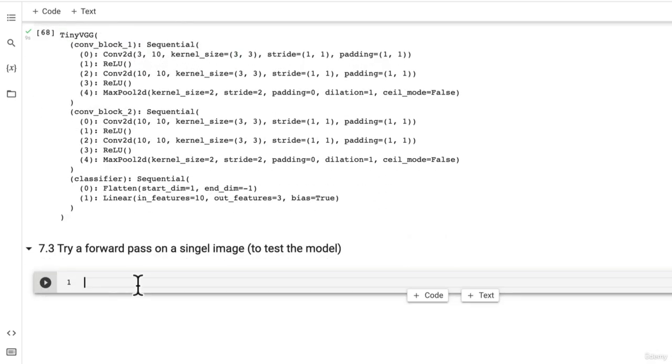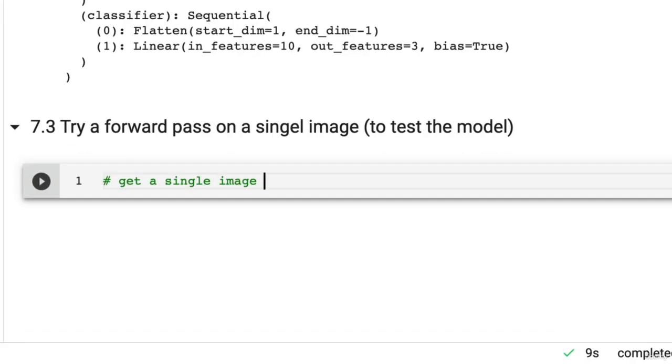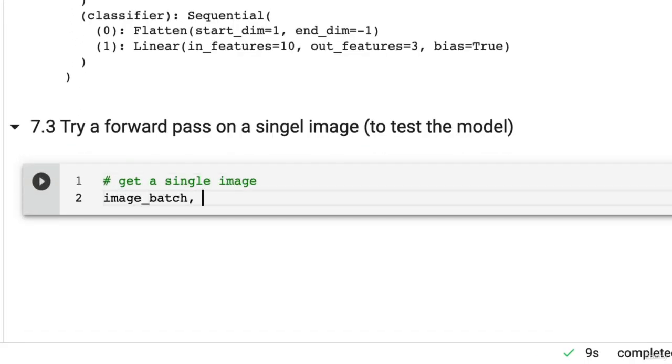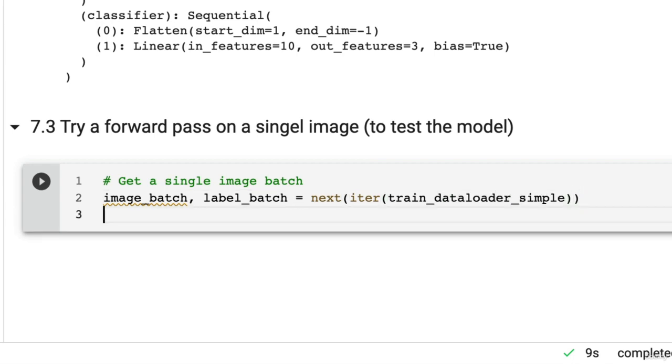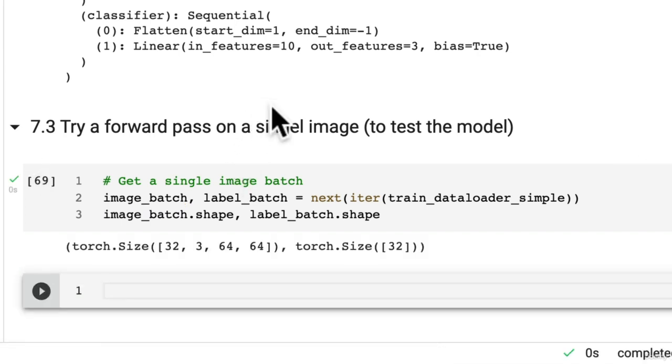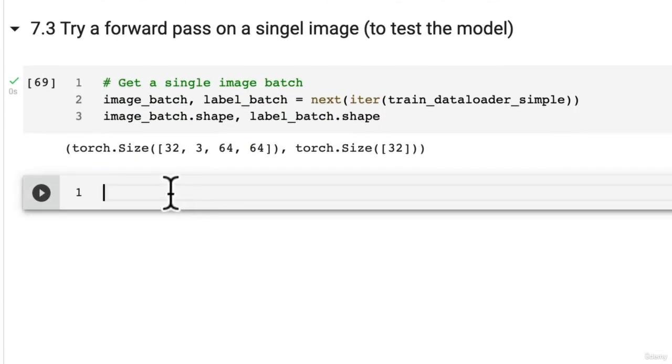So let's first get a single image. We want an image batch. Get a single image batch because we've got images that are batches already. Image batch, and then we'll get a label batch, and we'll go next, iter train data loader simple. That's the data loader that we're working with for now. And then we'll check image batch dot shape and label batch dot shape. Wonderful. And now let's see what happens.